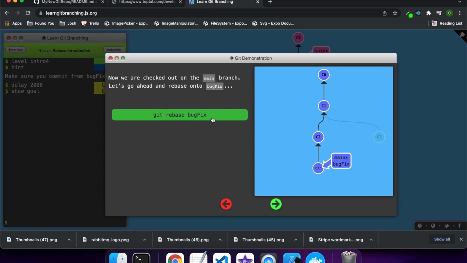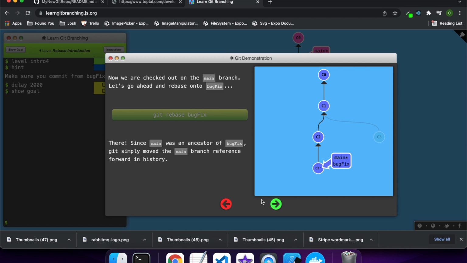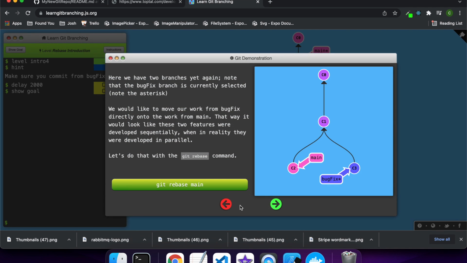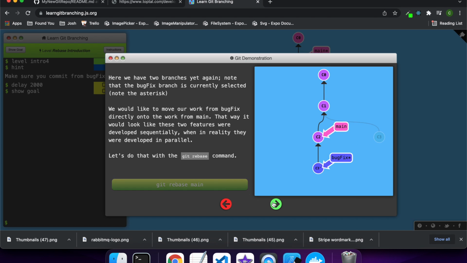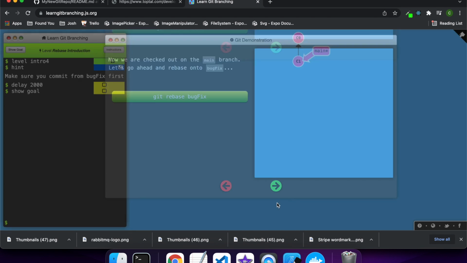So here we're going to do a rebase, which is very similar to a merge, except it changes the branch history and basically moves the commit to the front of whatever branch you're rebasing onto.